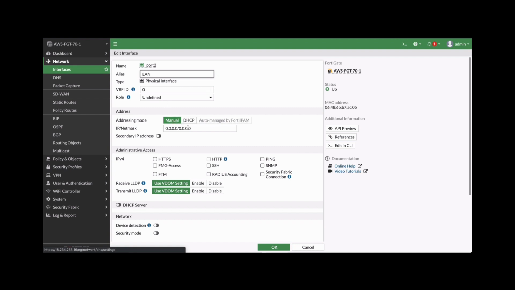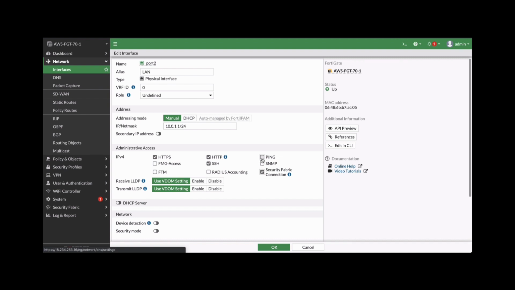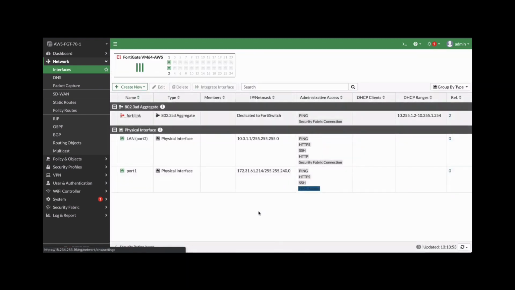Let's give it a LAN name, and then manual IP address. We'll just, for this example, use 10.0.1.1 as the IP address for this interface. And enable administrative access for HTTP, HTTPS, and SSH. And that's all there is to it. Click OK to save. So once saved, it'll go back to the interface screen, and you can see that port 2 has been configured as a LAN interface with a 10.1.1 IP address.